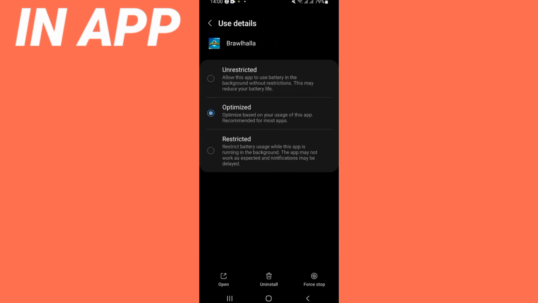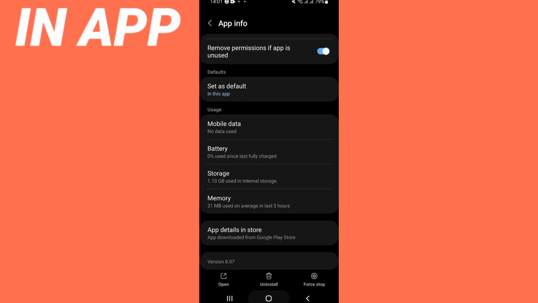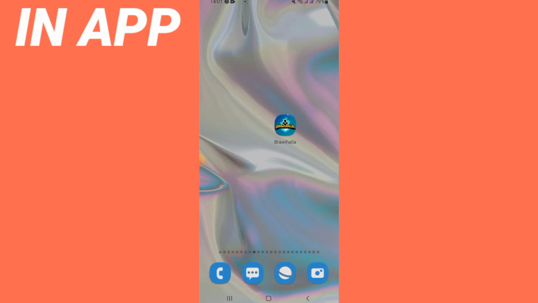Right now open your battery and you have to make it on optimized mode. Right now guys, you have to turn on your airplane mode and turn off it.